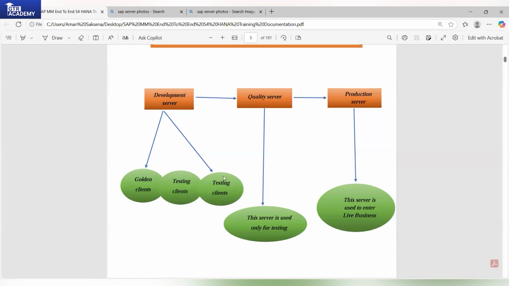Then it will get to another system called the testing client, in which you will test the developmental changes. It can also be a copy of a production system. It can be a replica, or it cannot be a replica. It can be a clean system in which you have to create your own data from scratch. Then comes the quality server, right? Quality check is done. It goes to production.